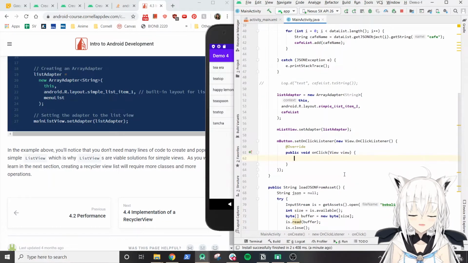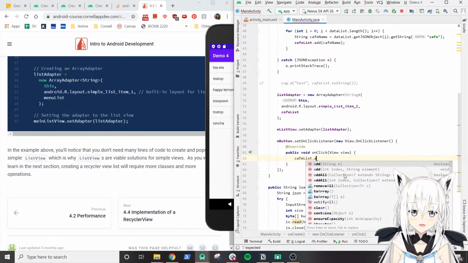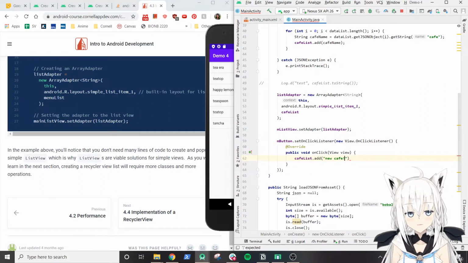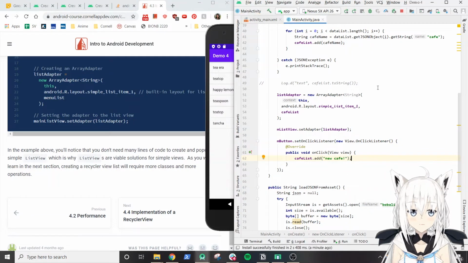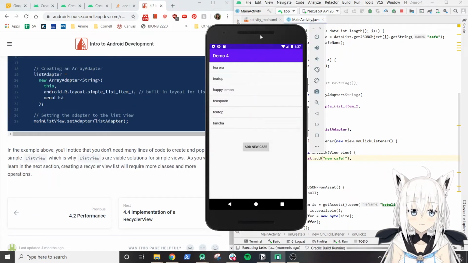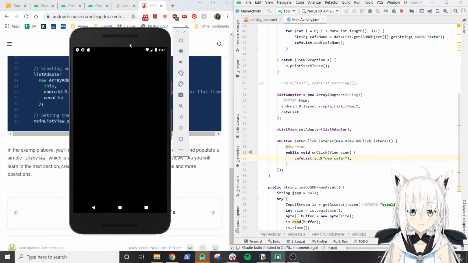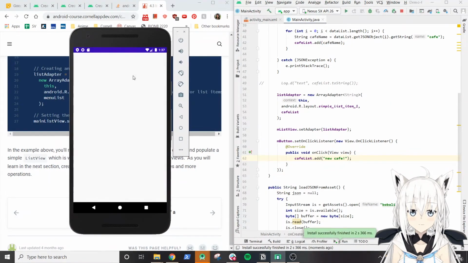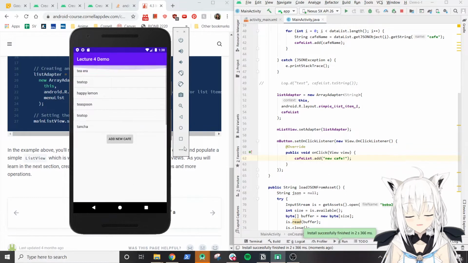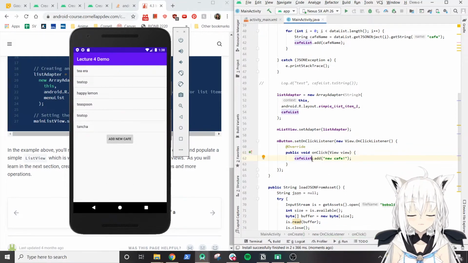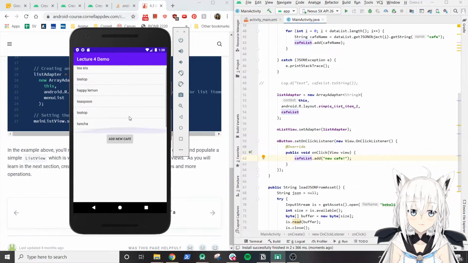Okay, and on the onClick, we want to add a new object. Let's just do... and then let's see what happens. So we have our list, and let's click New Cafe. You'll see that nothing happens to our list. Actually, I think the app freezes and now it just crashed. So even though we added new information to our cafe list, it's not actually added to our list view.